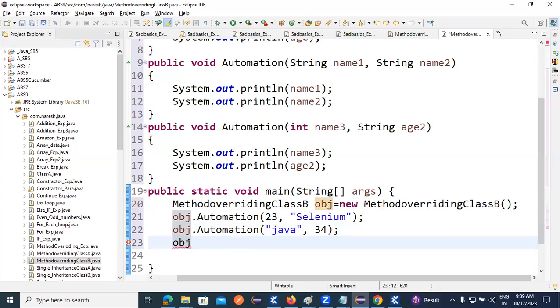Boys, clear? Do you know the difference between method overloading and overriding? Tell me, what is overloading? When we provide the same method name within the class with different arguments, that is called overloading. Now, overriding.